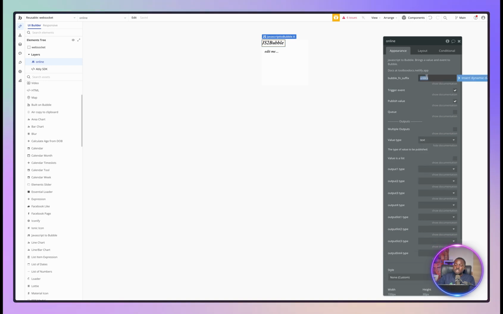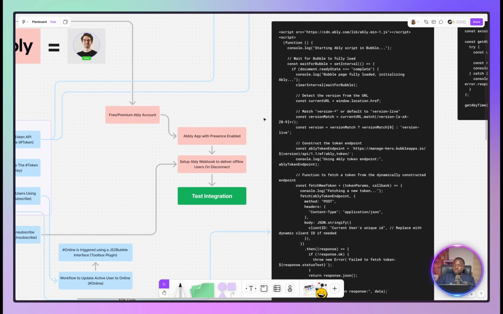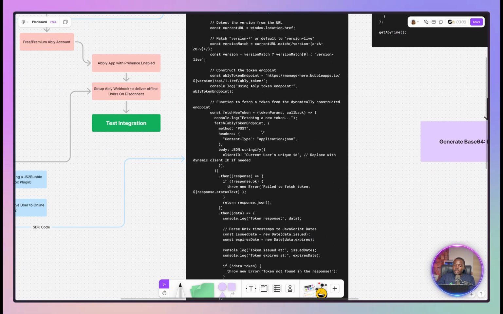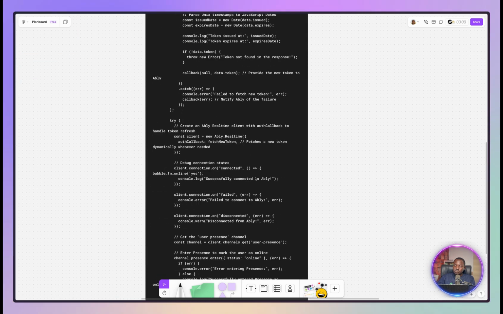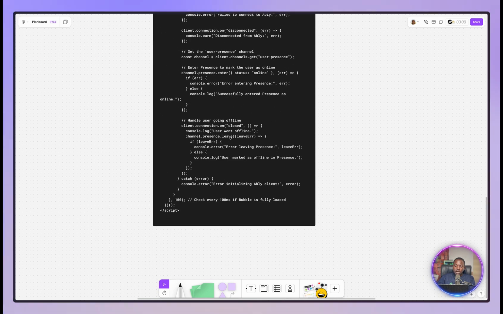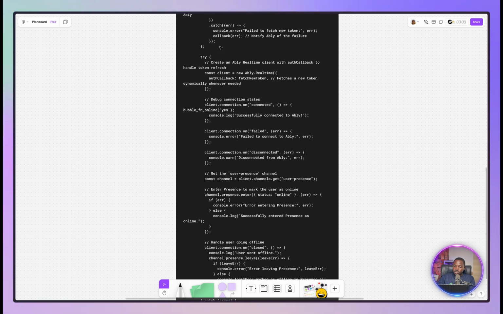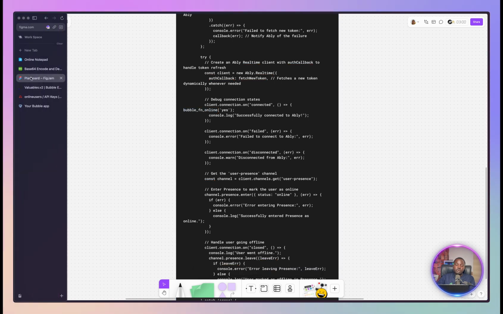How did I know which name to give it as online? Let's go back to our SDK documentation here, and you will find that at the very bottom of this documentation there is a part where we have bubble_fn. So we're looking for bubble_fn. This one is disconnected. We're looking for the connected one, which you see as bubble_fn_online. Yes, so this is it. It means that it has to have the name of online.